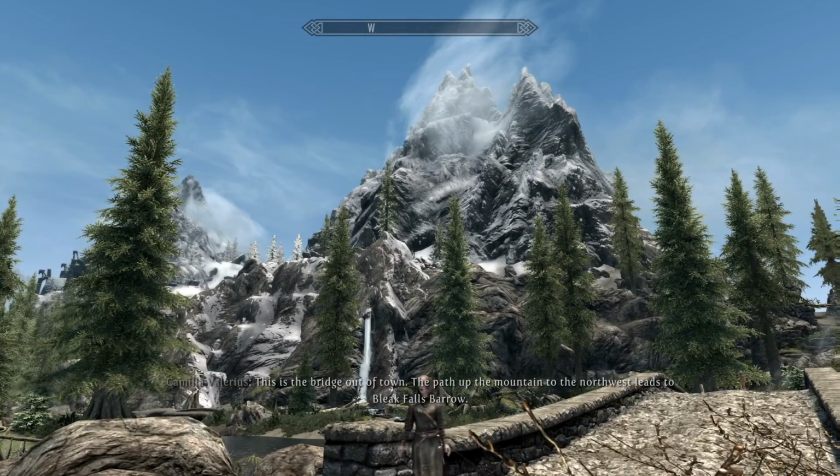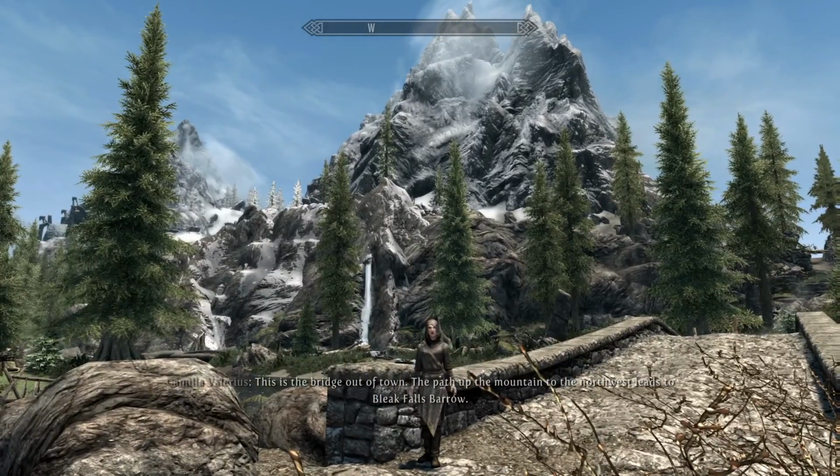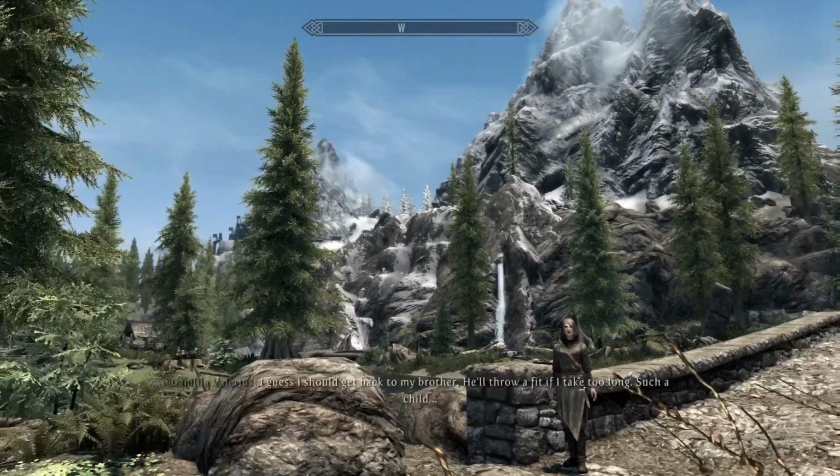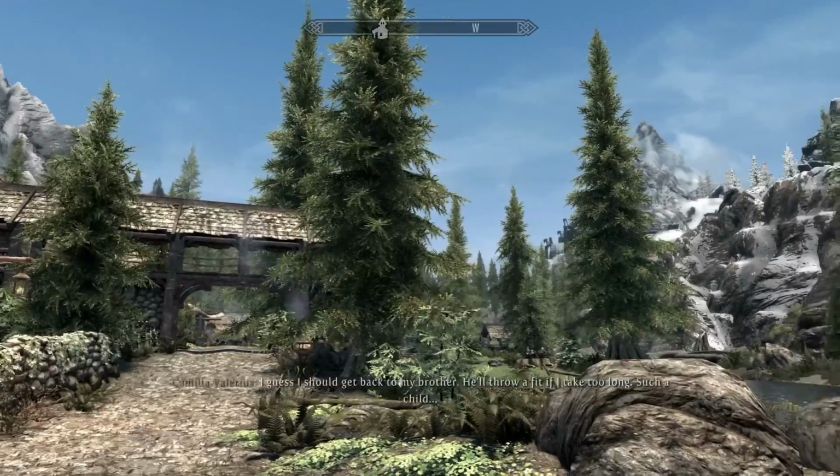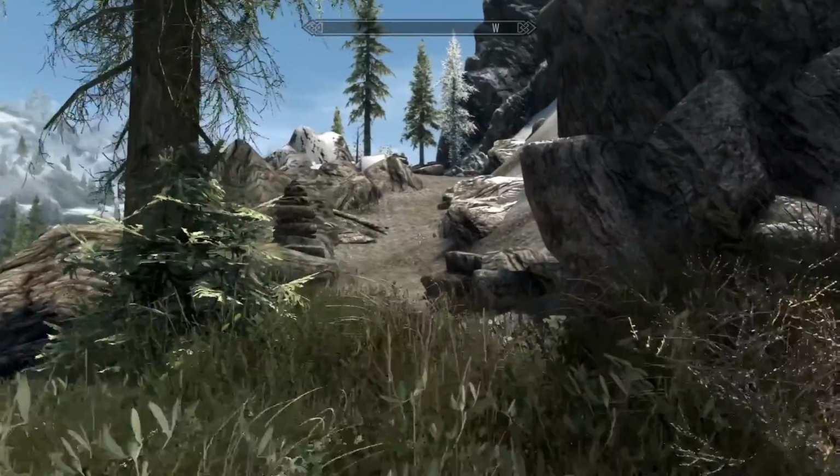This is the bridge out of town. The path up the mountain to the northwest leads to Bleak Falls Barrow. I guess I should get back to my brother. He'll throw a fit if I take too long. Such a child.